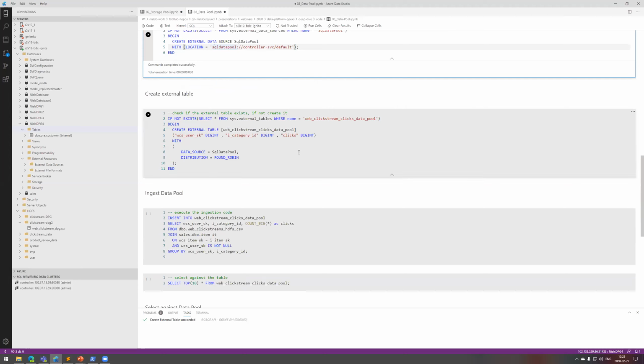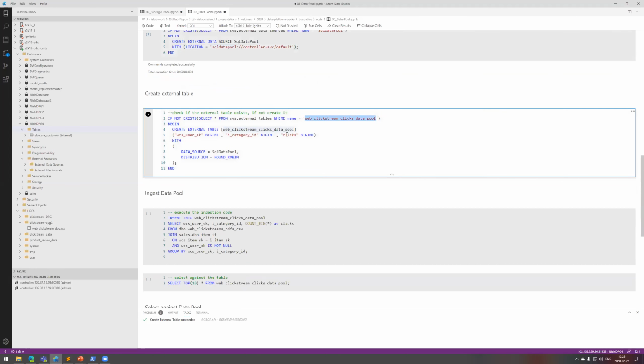We have created it. Let's now create my external table. We're calling it web click stream clicks data pool. My data source is the SQL data pool, and I'm saying distribution round robin. So I want one row to go to one instance, the second to the second instance, and the third to the third if I have more instances, obviously. So we're creating that.